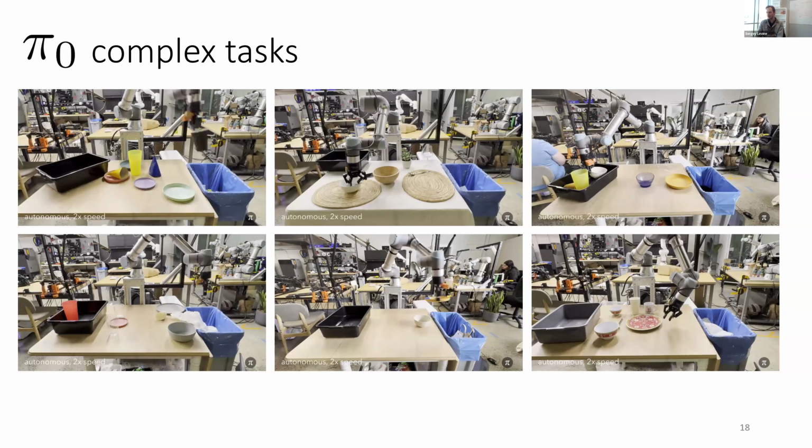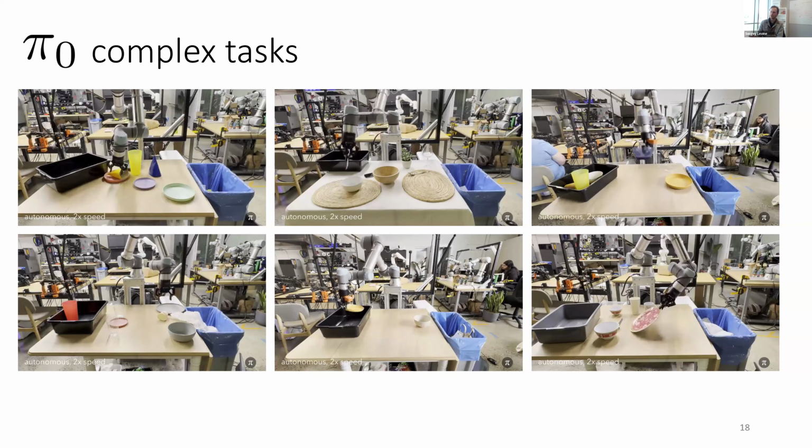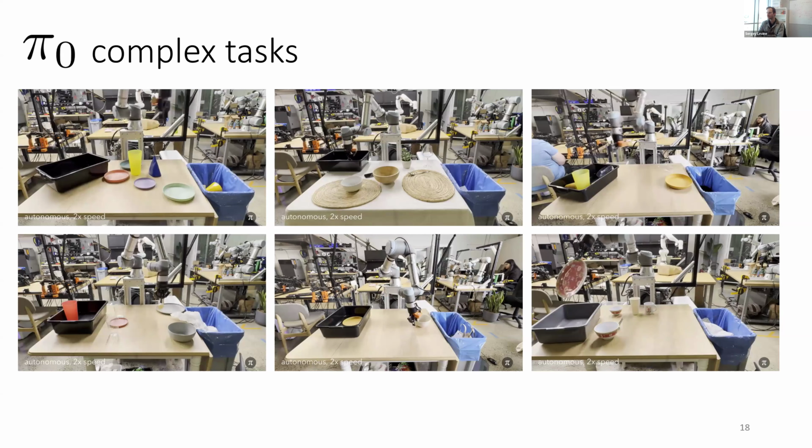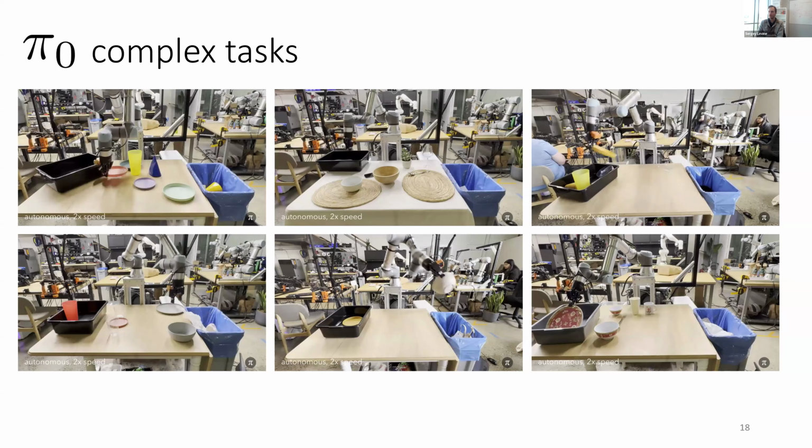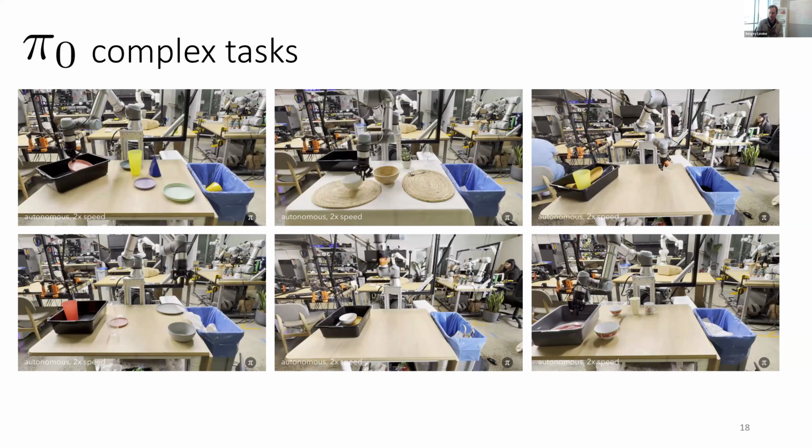Of course, it's not without mistakes. Sometimes it'll put the object in the wrong place. I'll actually discuss later some ideas for handling this, but by and large, it actually does a pretty reliable job of bussing the tables.